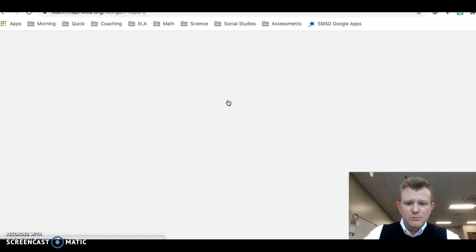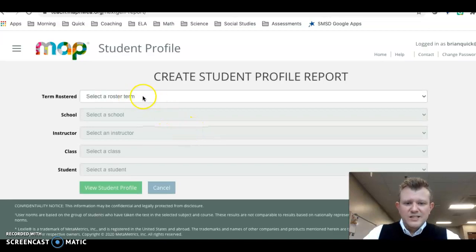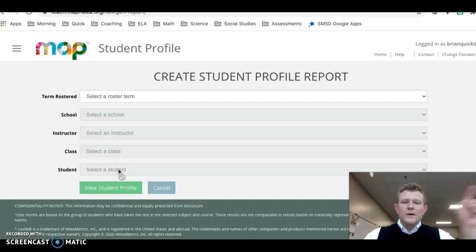Once you click student profile, you'll select the term, so fall, winter, spring of whatever year. Select school, that should be selected for you. Instructor is obviously you. For class, I always pick homeroom because it just gives you everything. And then you'll select a student. Once you've picked the student and you're in the profile, you can go back and forth between kids in there. You don't have to go to this screen every time, but this is convenient if you want to look at one specific student, you can click on that.